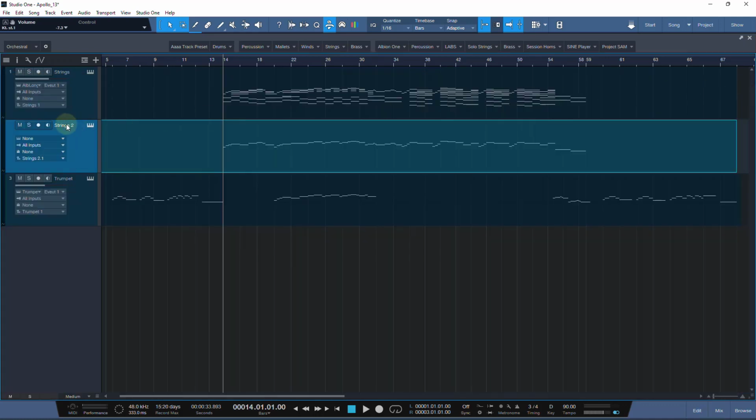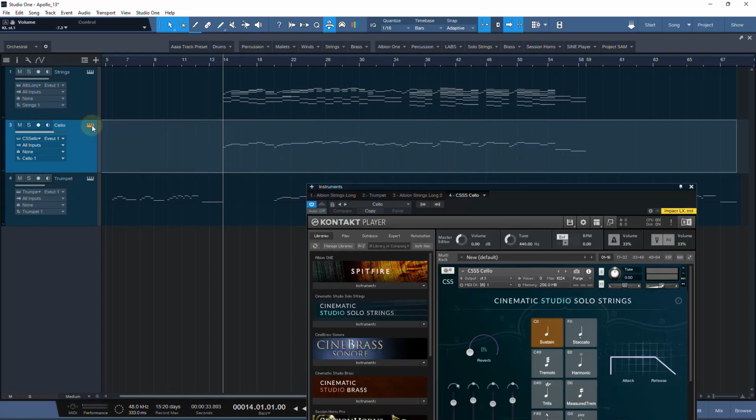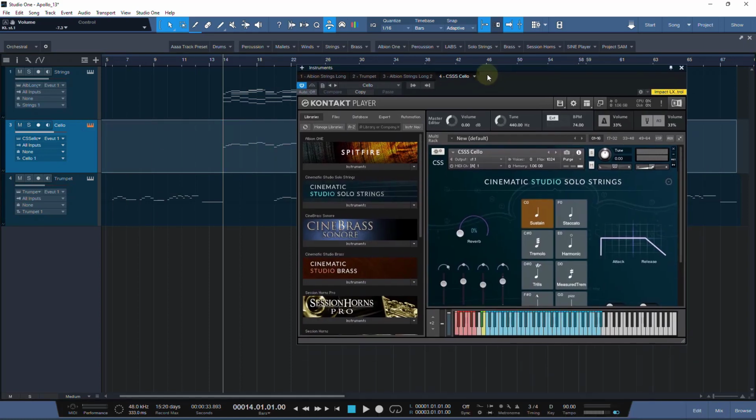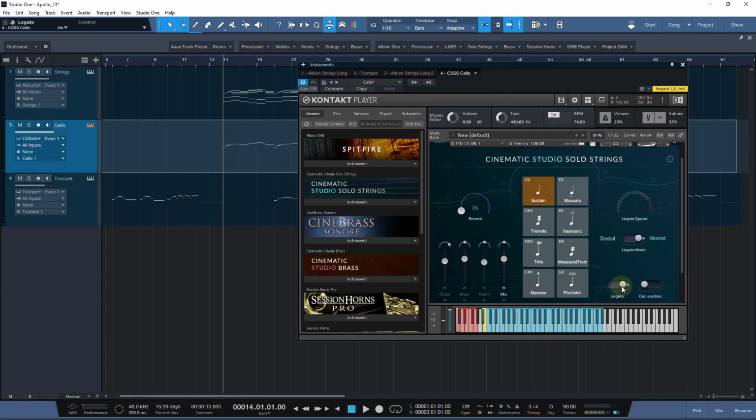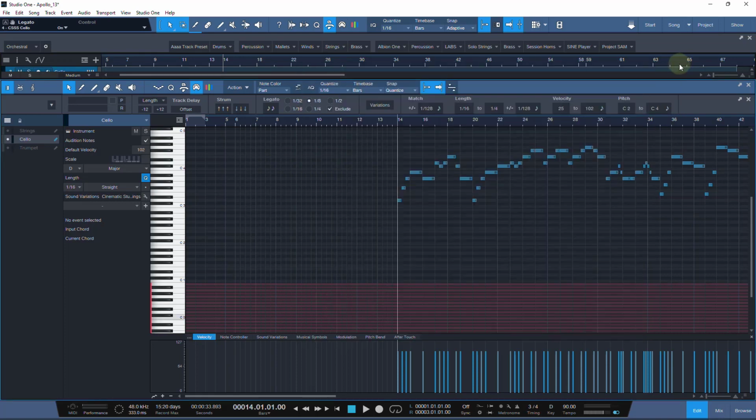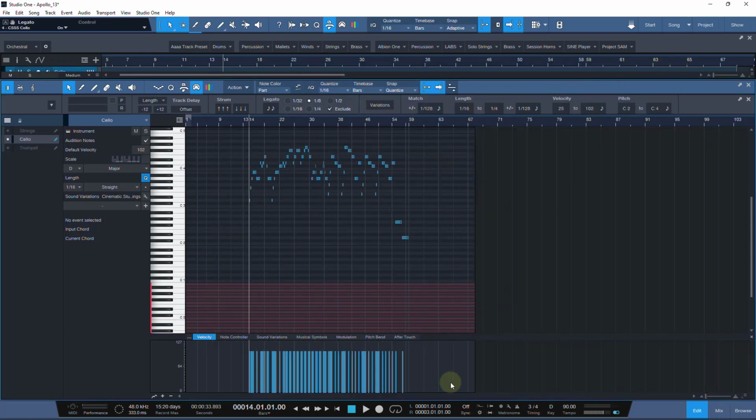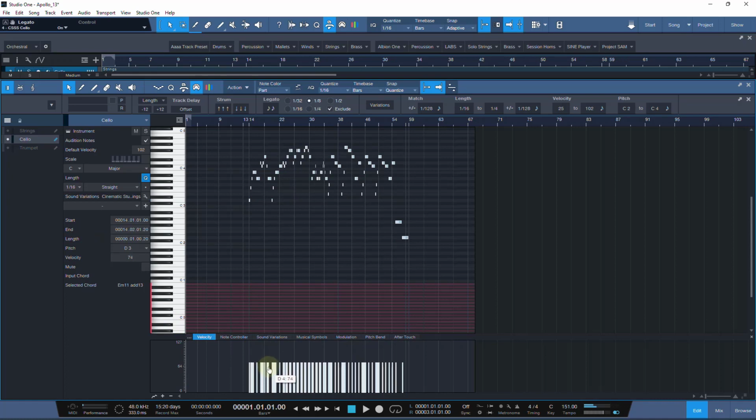So let's go back to track. Name that cello. And let's drop a solo cello on that track. And we'll set this to legato. And we're going to go advanced legato. So with the advanced legato, I want to go slow legato speed. So I'm going to pull this way down. And velocity is legato speed in this case.